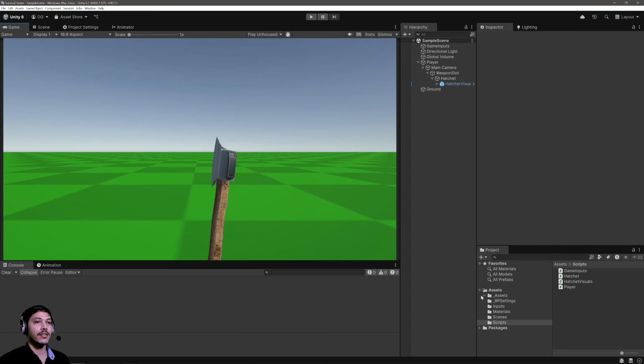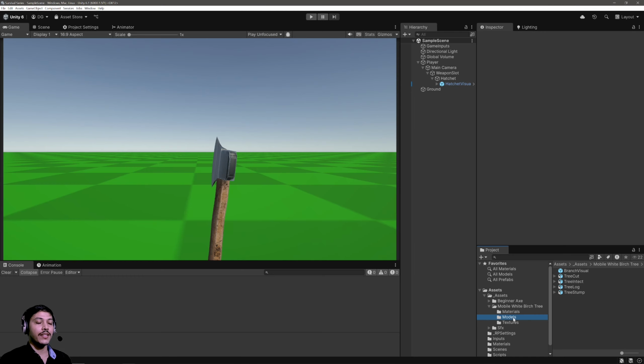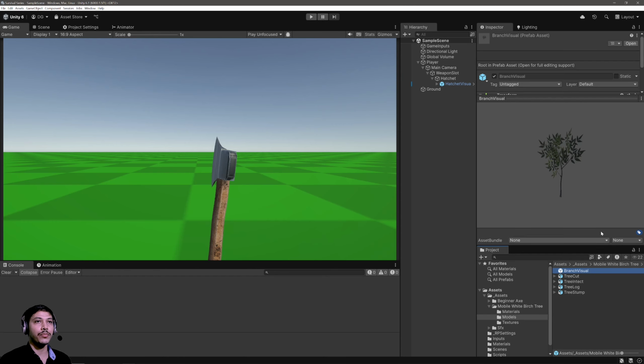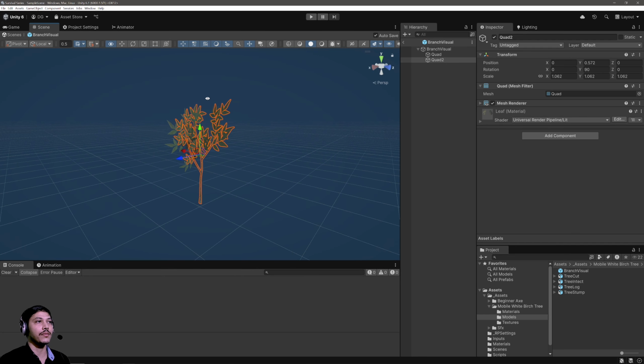So for the trees, in the assets folder, there's this mobile white birch tree, which I've downloaded from the asset store by Next Spring. In the models folder, we have this complete tree, which is provided by Next Spring. But I've created some other models as well based on this tree. I have this cut tree, which is a slightly shortened version of the original tree. Then I've created this tree log as well. And I've also created this tree stump. And this branch visual is simply a prefab with 2 quads with the leaf material like this.